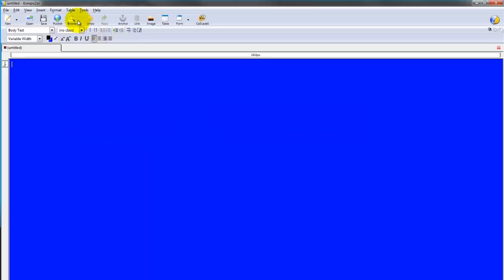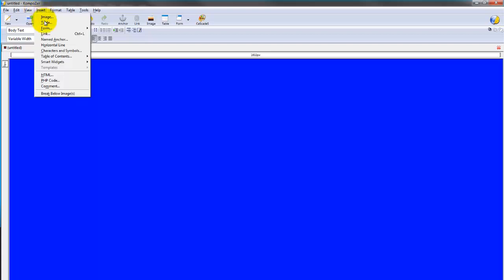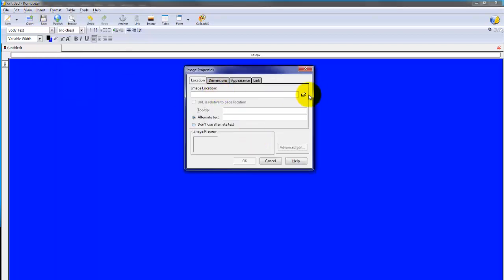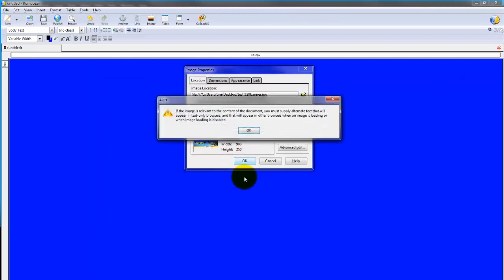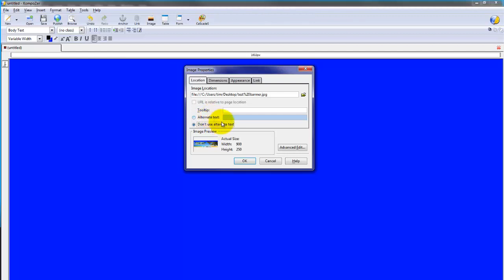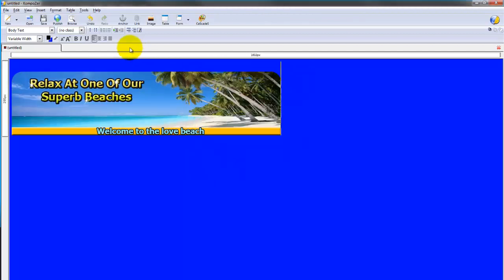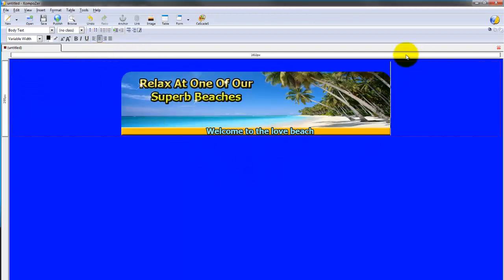Now in here, I want to insert this button up there, insert image, browse for it on my desktop. There it is, test banner. Click OK. Oh, hang on, I don't want alternate text in it. And there's our banner. Move it to the center, and look at that. You see that now blends in to the top of this background, which is really what we want.